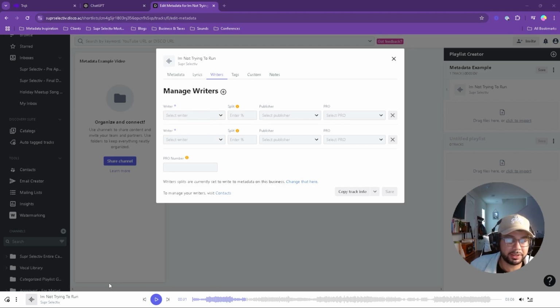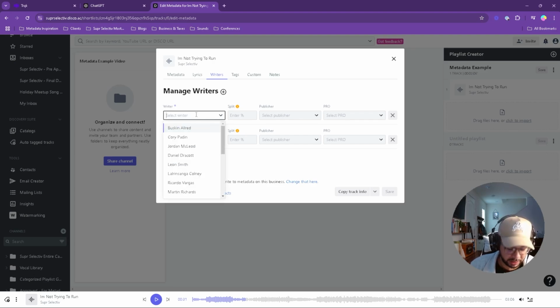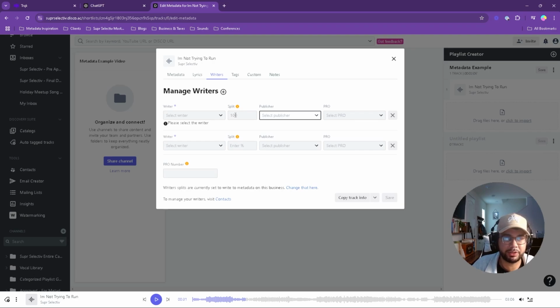The reason being is because the IPI number and the PRL number may not always show up on Disco when you're exporting it. So having this here and this information is going to help the music supervisor know who is responsible for creating this track and easily source this info. Now that we have that, we put the proper percentages and then we put the PRO, which would be BMI.